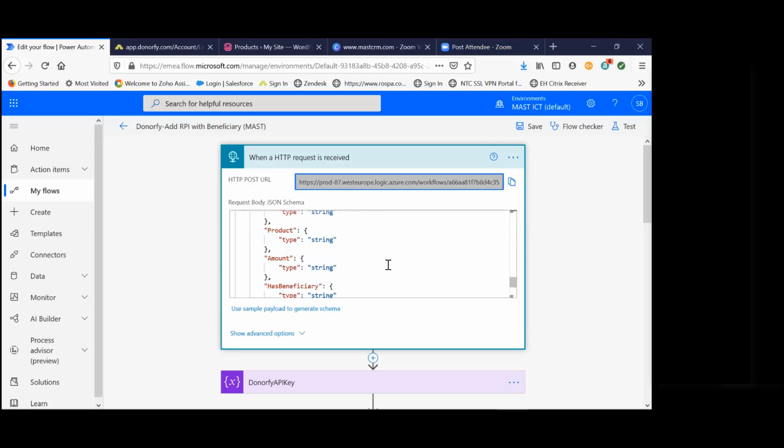We've got information around the transaction. So how many, what type, is there a beneficiary involved, etc., etc. So really, you define that. You've defined your JSON that gets dropped in.